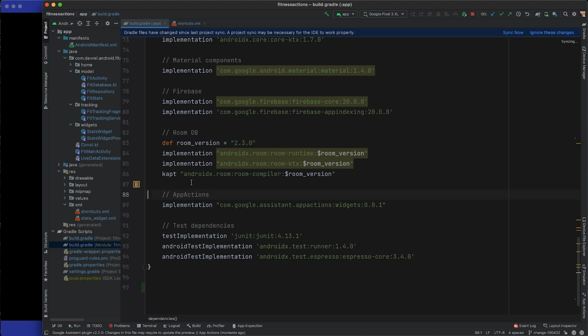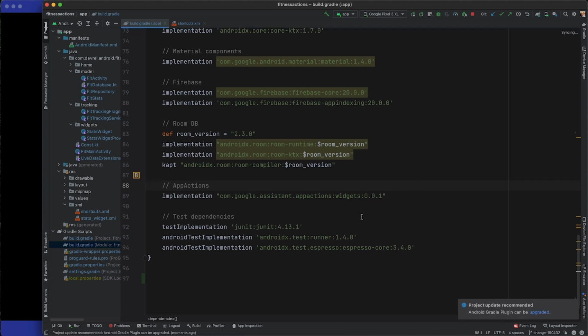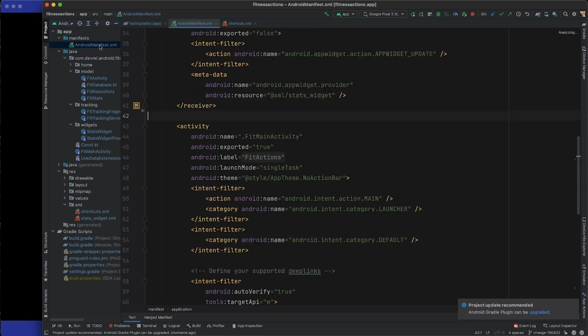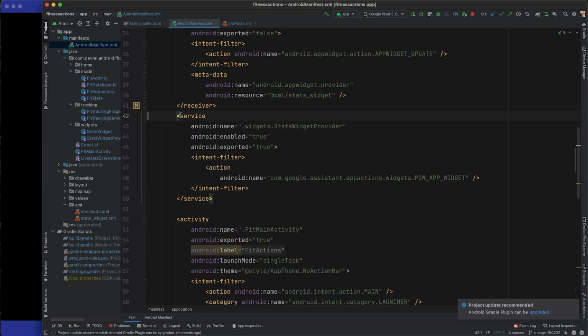Because we made a change to one of our build files, we have to click on Sync Now in order to get everything working properly in the IDE. Next, we head over to our Android manifest file in order to add a service for processing the widget request. A service is an application component that can perform long-running operations in the background. It does not provide a user interface.